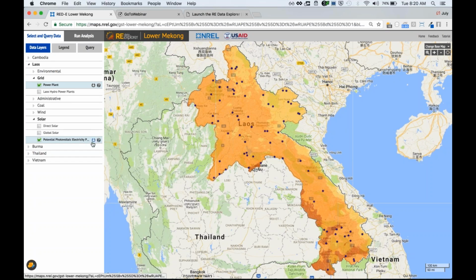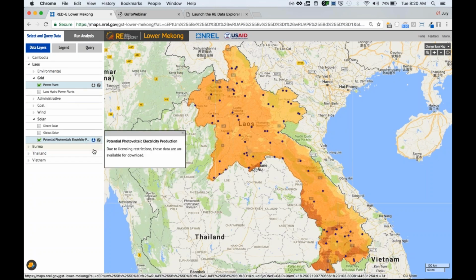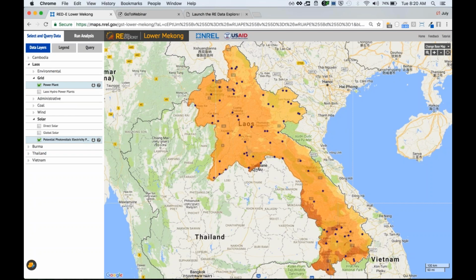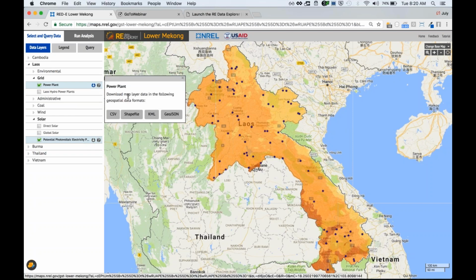I can hit this down arrow to download the layers that are on. Some layers are restricted to download based on rules from the source where we get the data. So this one is unavailable, but if I hit power plant, then I can see that I can download this data in various geospatial data formats, and I have different options to download them in.